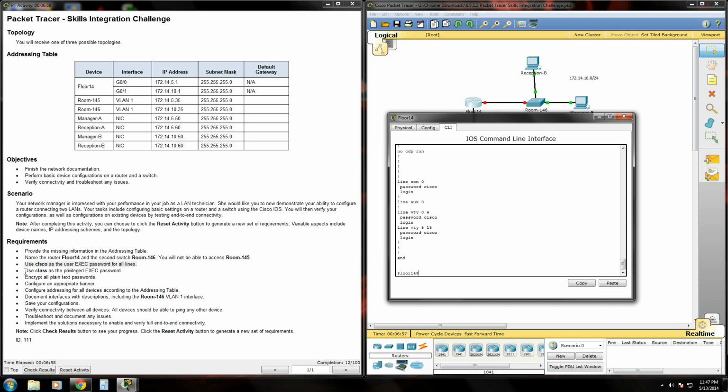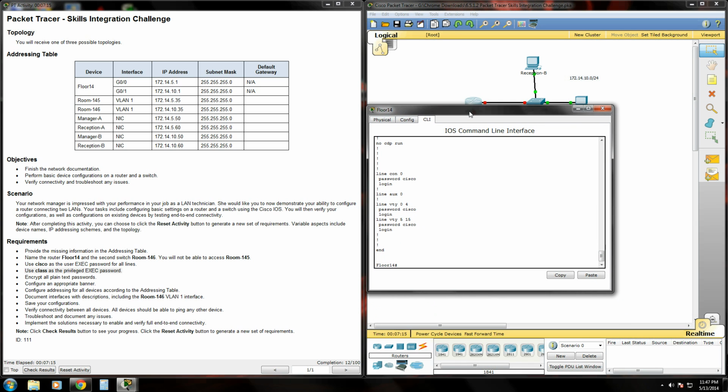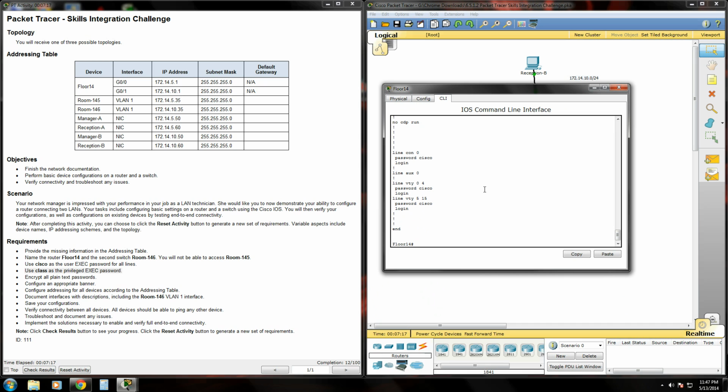So the next thing it wants us to do is use class as the privileged exec password. So what that's going to do, it allows us to set a password to be able to access the privileged executive mode, because once you're in there you can get into higher functions of the router that not everybody should be able to get into.